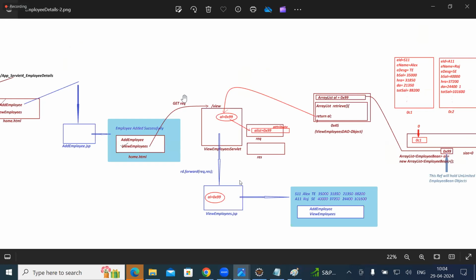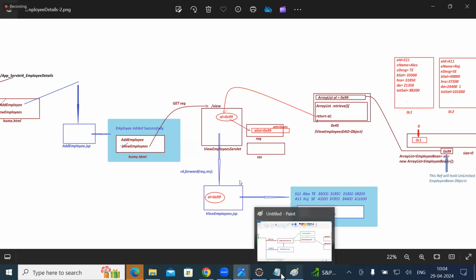Here one anchor tag is available. href is equal to view, which means the URL pattern. Through the anchor tag href, the request is coming to one servlet. We are calling it a get request. So finally, the view employees servlet.